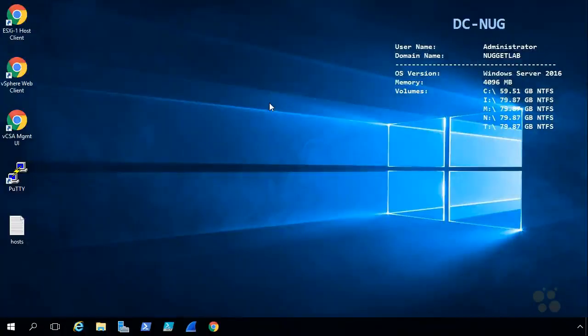So back at our Windows management computer, I have a shortcut up here for the host client, which is going to take us to 192.168.1.101/UI, which is the URL that we would use to reach the host client on a specific ESXi host. So we'll go ahead and double click on that to launch it.